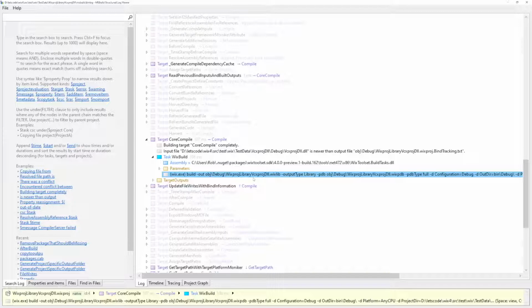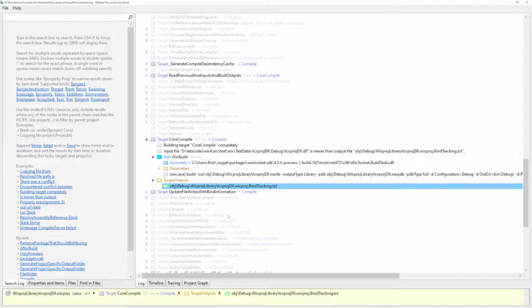A while ago, the last time we tried this case, we tried to rebuild and edited the VCX proj, the DLL without our fix, it did not rebuild in this case, which means our Wix lib with bind files was out of date when you built it again. And that might even be a bug in Wix 3. I don't know, because I don't know that anything was done to make that work in Wix 3. All right, that's awesome. So that's the Wix lib working.